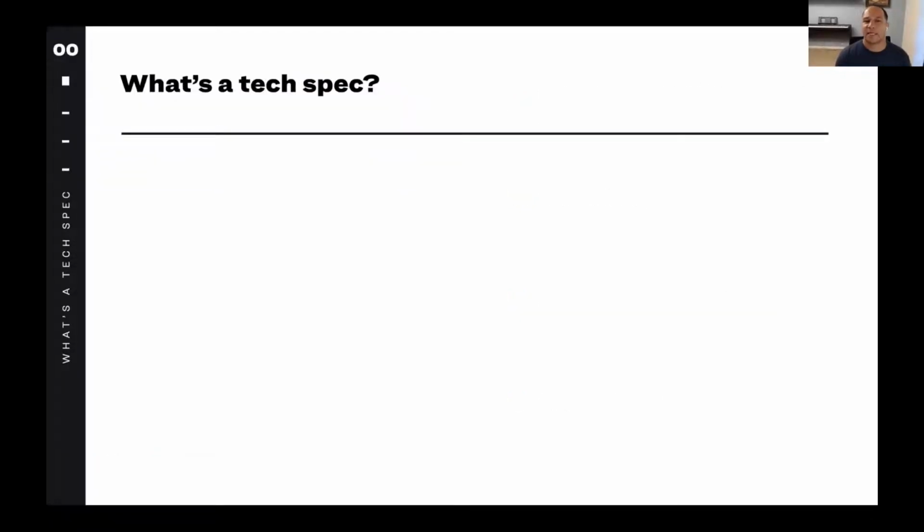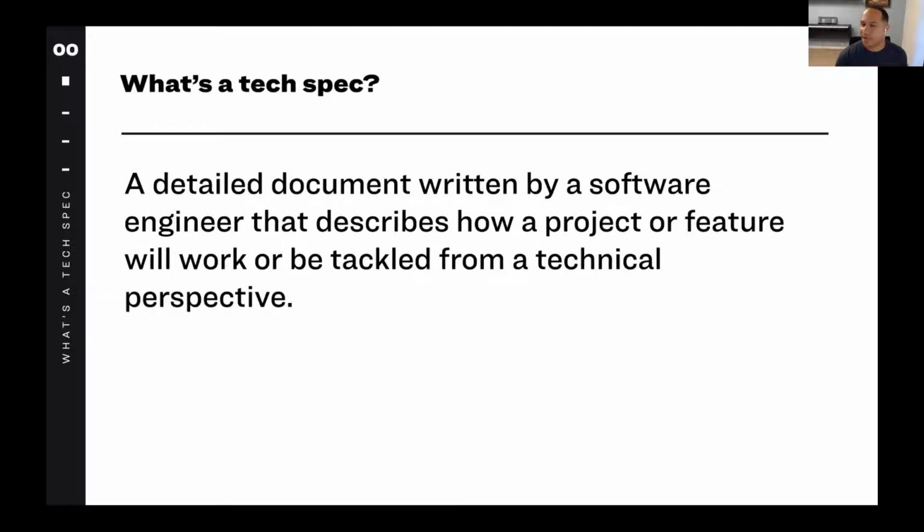So what is a tech spec? A tech spec, which is short for technical specification, is a detailed document that describes how a project or a feature will look or be tackled from a technical perspective. A tech spec is like a blueprint. No one would begin construction work on a building without a detailed blueprint from an architect. Likewise, nothing should be built in the digital world without having something similar. A tech spec forces you to think through complicated issues and get everyone on the same page.